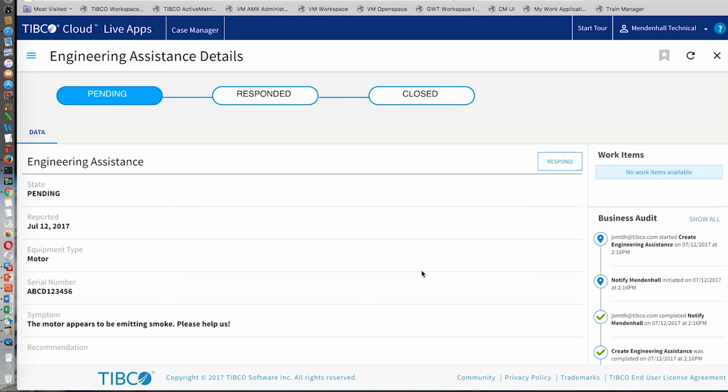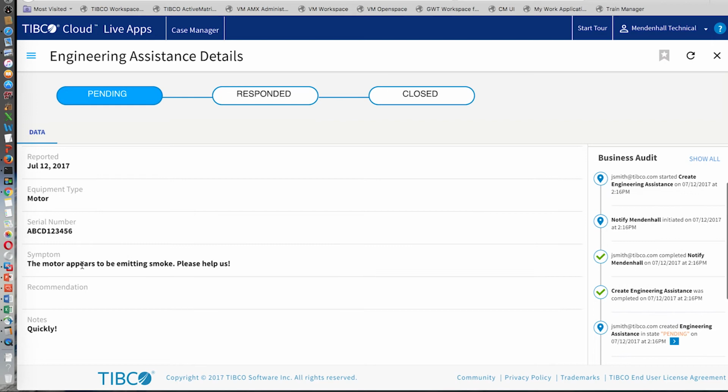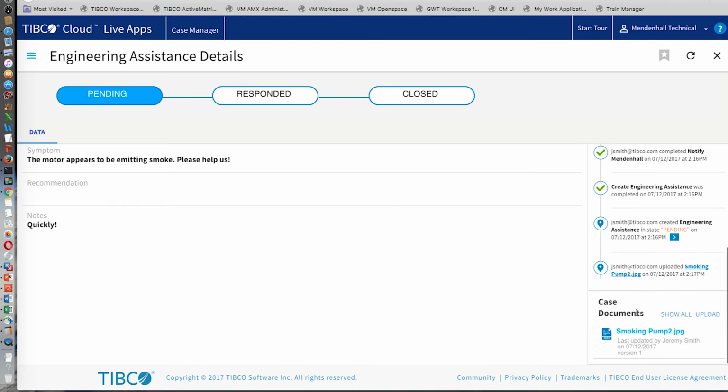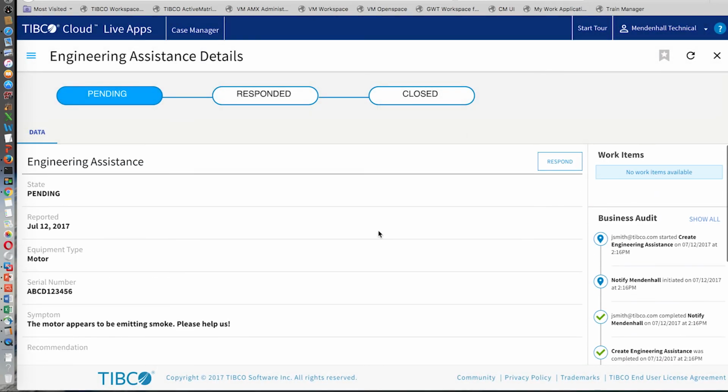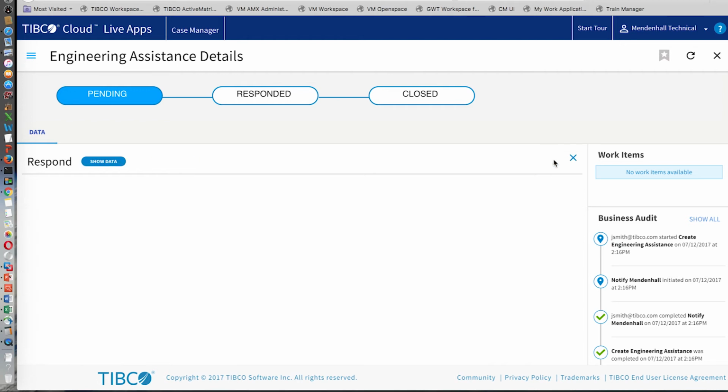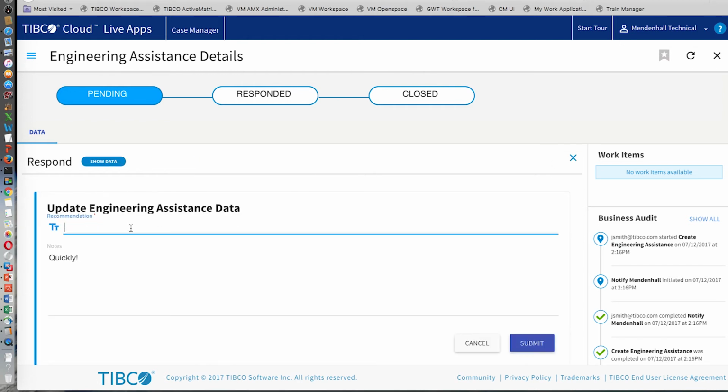Now this is the same screen as seen by the pump engineer, but notice that they have an action to respond. So the first thing they might do is read through the information and perhaps take a look at the picture that's been provided. And yet we can see there's quite a lot of smoke coming out of that pump, so we need to probably fix something. Let's go and add some response information and respond back to my pump engineer. Let's enter a recommendation.